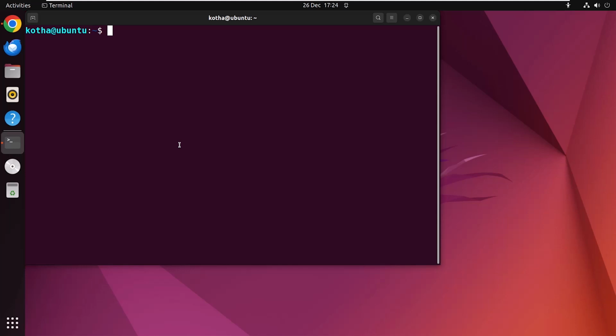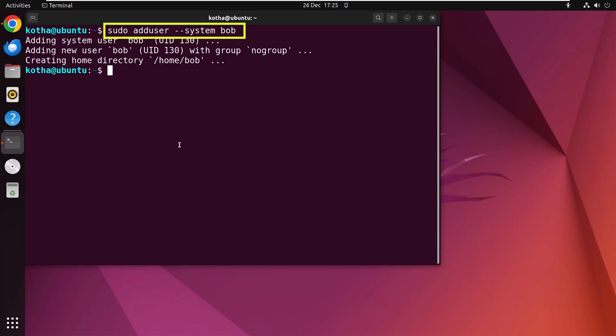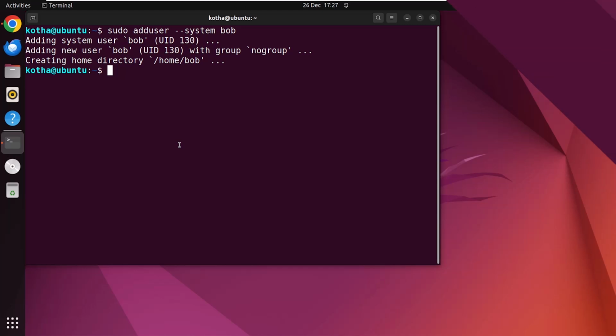To create a new system user, use the adduser command and the --system option. Type in your terminal sudo adduser --system Bob. Here Bob is the username and the adduser command has created a user named Bob as a system user. Hit enter. See, Bob user account has been created as a system user. Its UID is 130, which means it is a system user account.